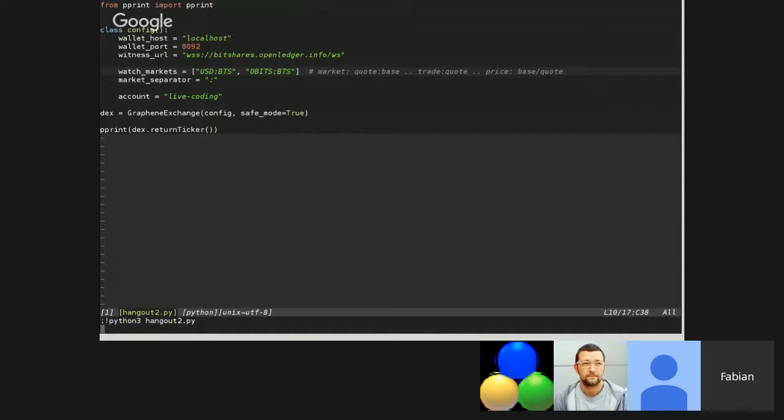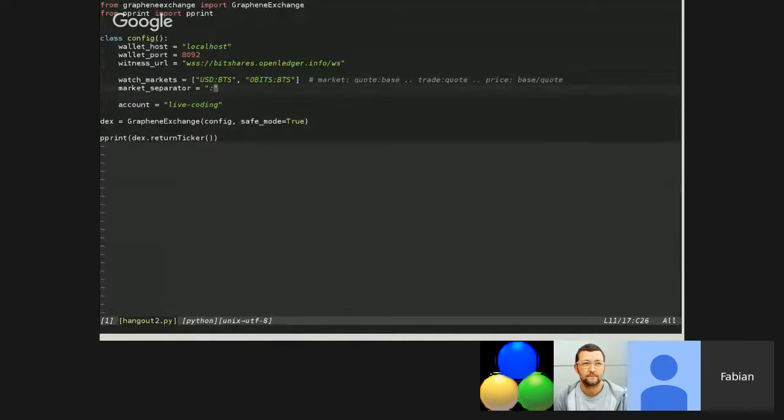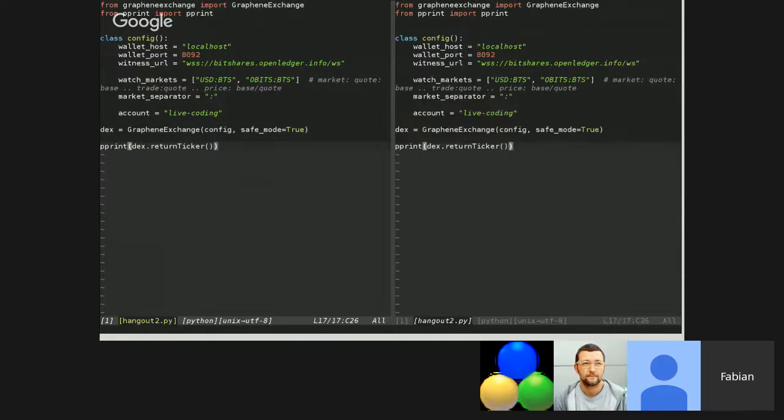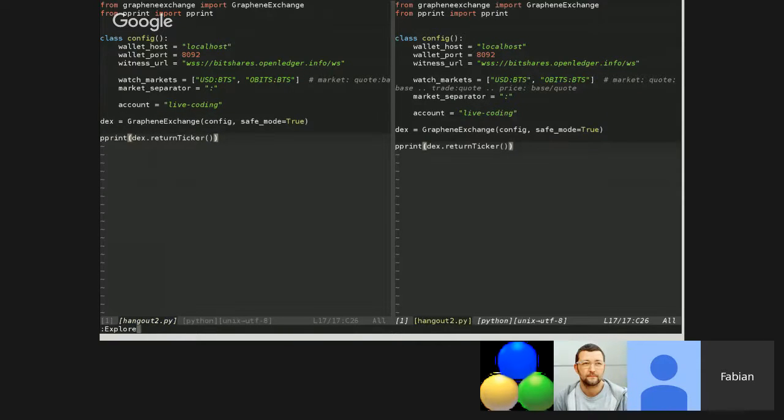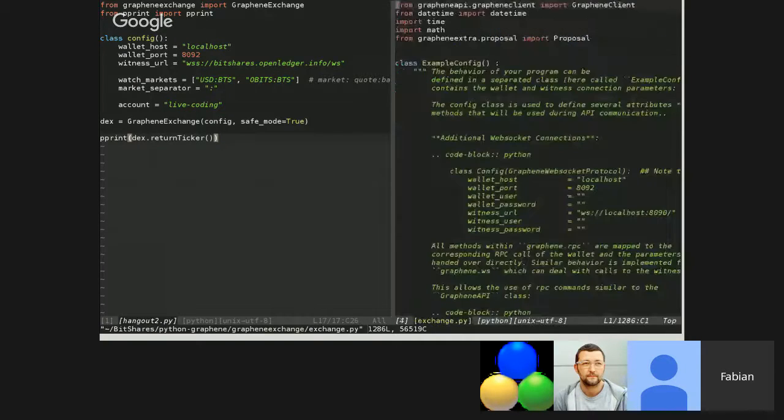I've tested this earlier. Okay, better not take a look at the last. I need to check this first. Okay, anyway, this is how it works in general. And besides this return ticker, there are some other methods you can call, and we can take a look at them.